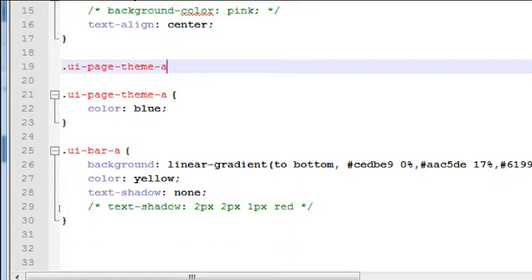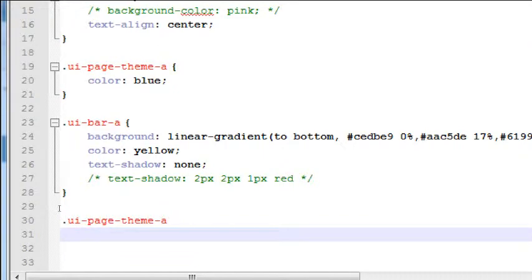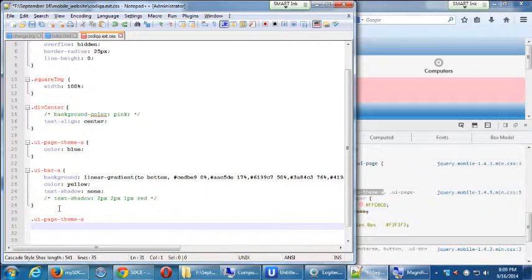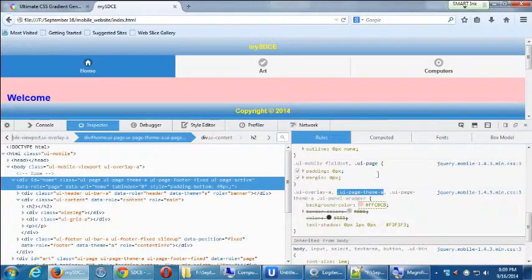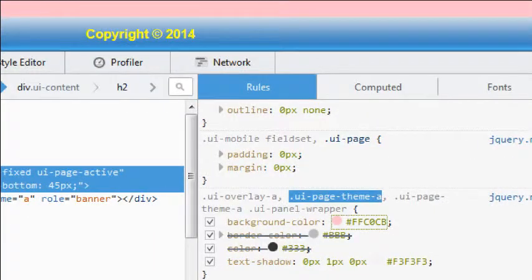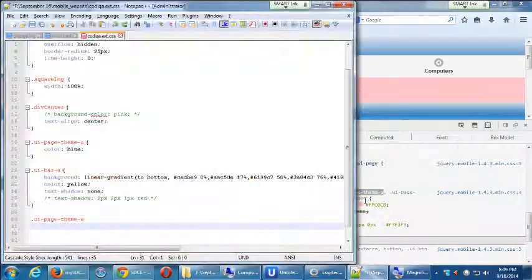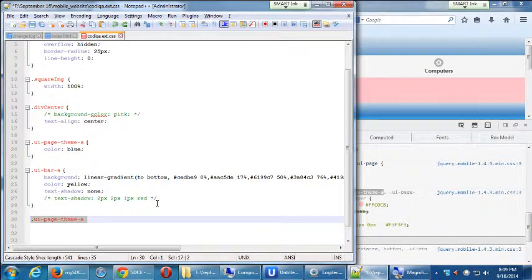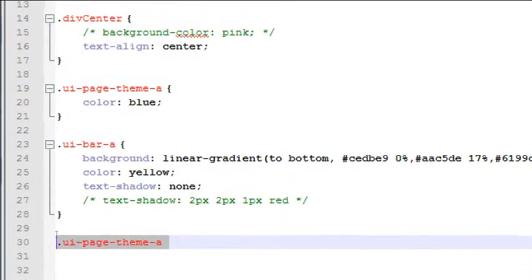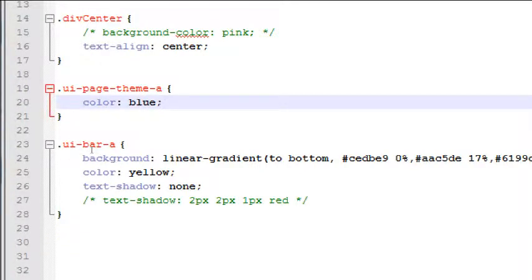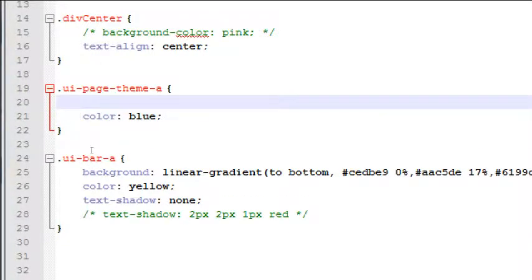Oh, that's true, isn't it? The same one affects different things. Yeah, I didn't notice it, but that's true. The same one affects different things, so we don't need another one. We'll just repurpose the one that's already there. So we already had a UI page theme A. Okay, so we'll just add a background color.